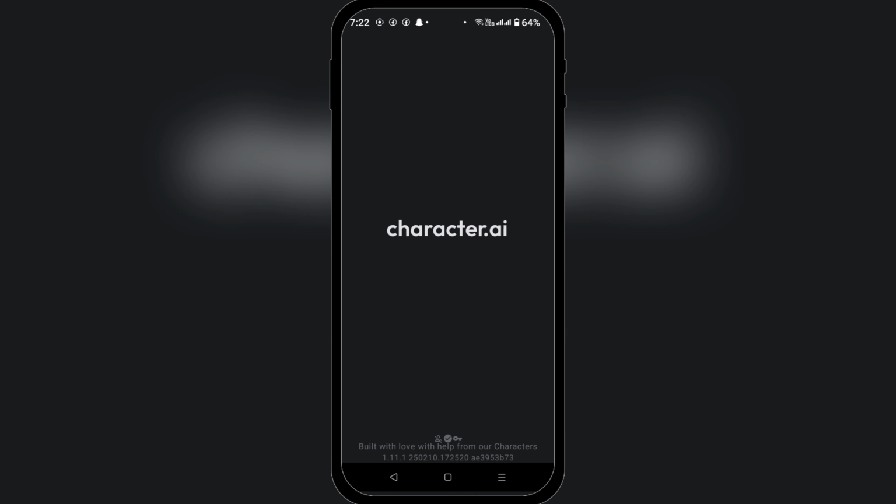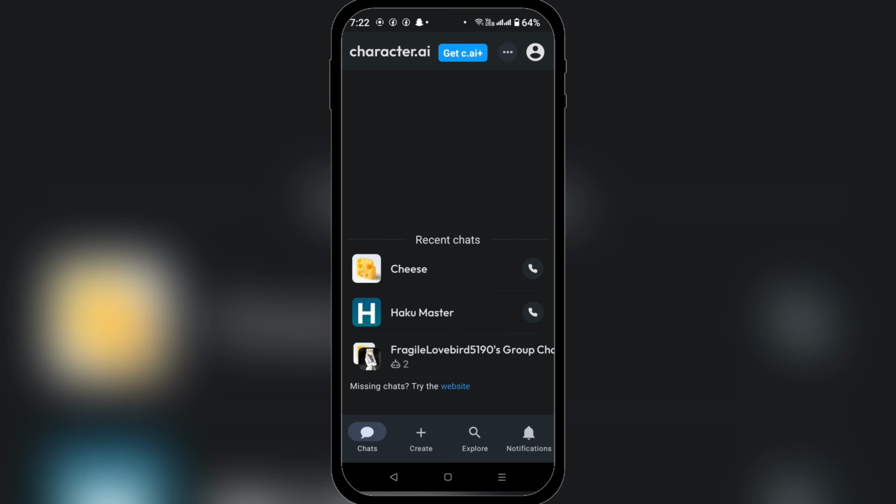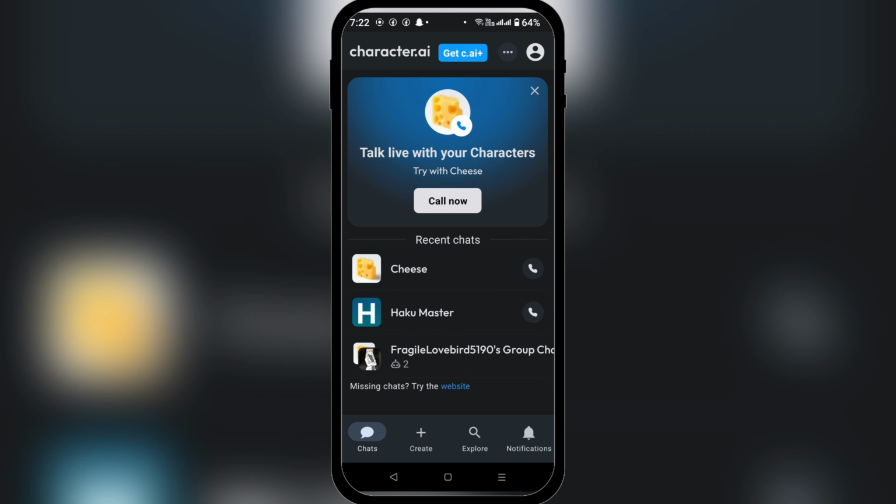So first of all, let's go to the Character AI app and make sure that you have already logged into your account. The first thing you can do is set the scene with a detailed description. Character AI doesn't have an inbuilt scenario switcher, but you can guide the AI by describing a new setting in detail. For example, instead of saying, "Let's go to the medieval castle," try something immersive.